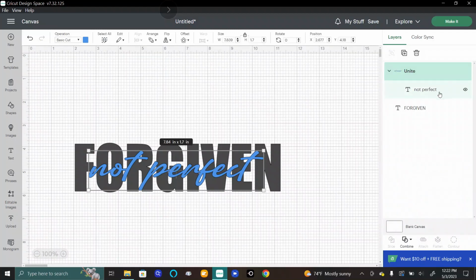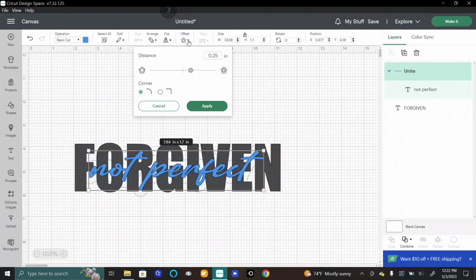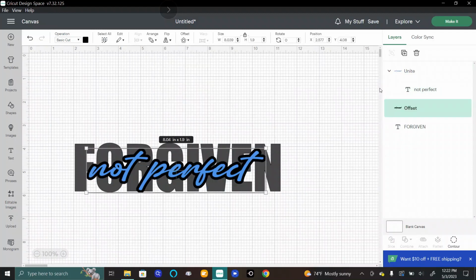So now that not perfect is chosen, it's still selected. We're going to come up here to where it says offset. Click on the offset. And where it says 0.25 inches, we're going to change that to 0.1. And that is going to give us our offset. Okay. Now, this is going to be interesting, but just trust me here.